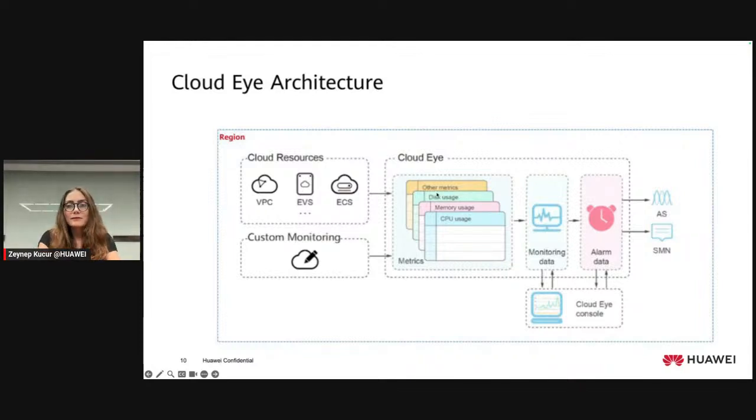Cloud Eye helps us to monitor metrics like ECS CPU usage, memory usage, disk usage, and others. And it allows you to set up alarms. You can set certain alarms, and these alarms trigger actions in both the auto-scaling service and the Simple Message Notification, known as the SMN service here. And SMN then sends you notifications via SMS or email. So this is a quick overview of how everything ties together in Cloud Eye's architecture.